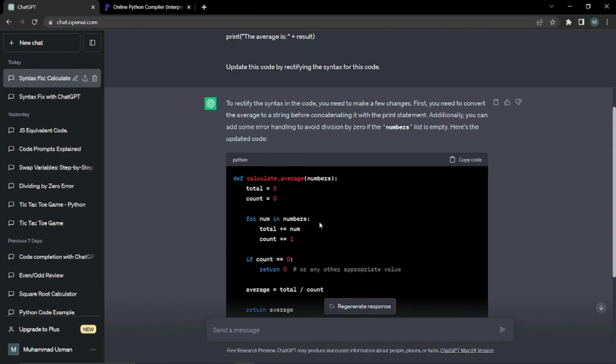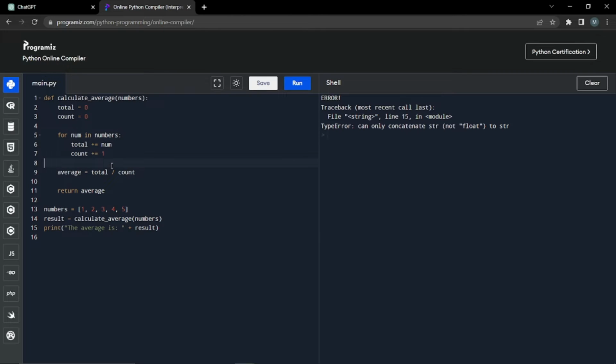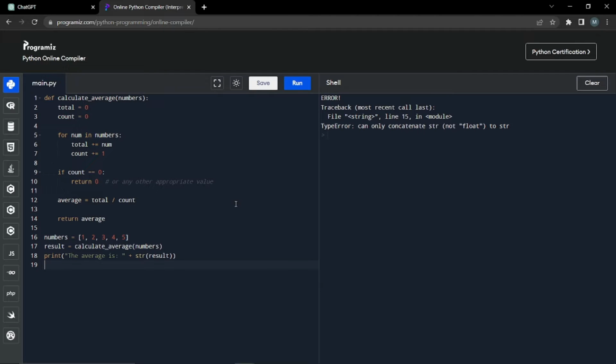Alright, so now you can see our ChatGPT has provided us a new code. First of all, let's check whether this code is working or not, so let's just copy that, come into our compiler again, paste it right here, and now let's go ahead and try to run that. Okay, now you can see our code is working absolutely fine. It's saying the average is 3, which is absolutely right because the average of 1, 2, 3, 4, 5 is 3. So this is working absolutely fine.